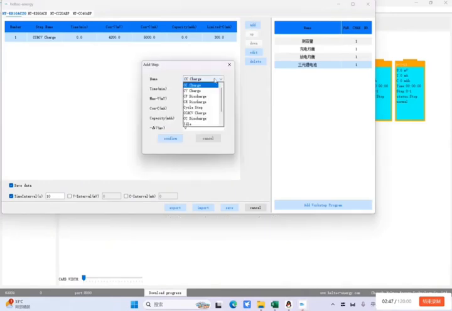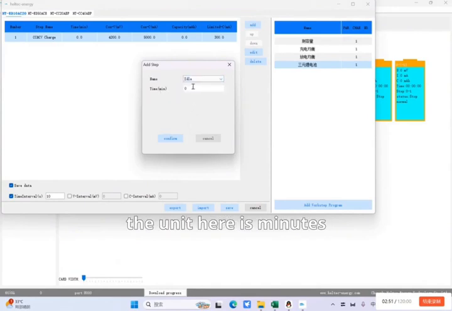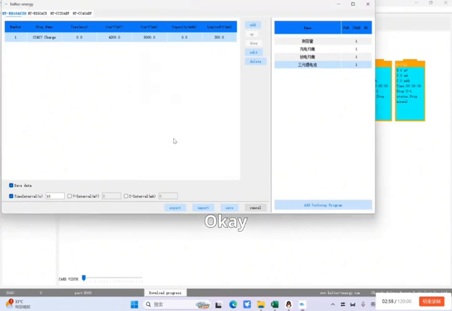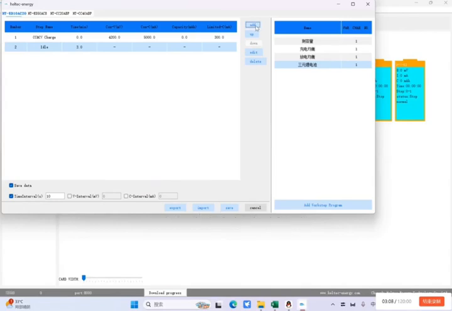We choose Idle. Idle, the unit here is minutes. We just fill in 3 minutes idle. Okay, confirm. Then click Add again.